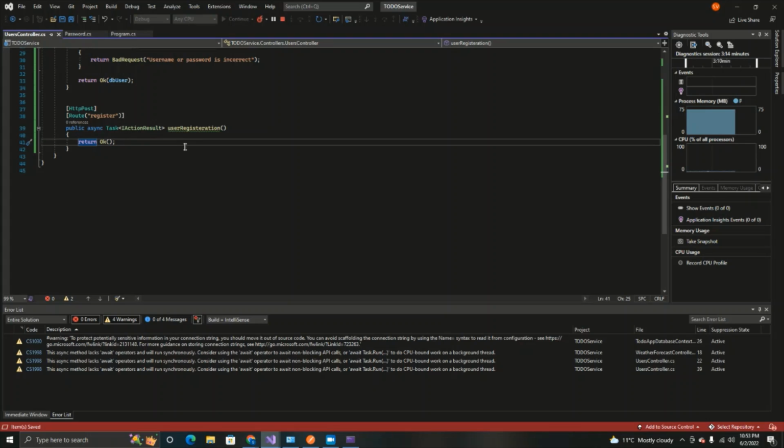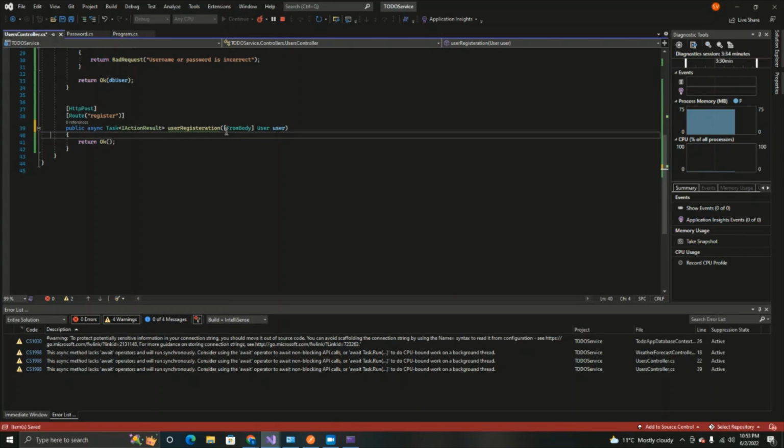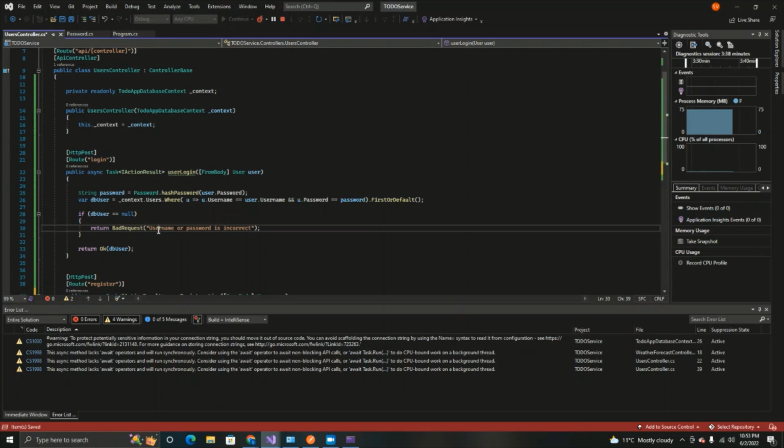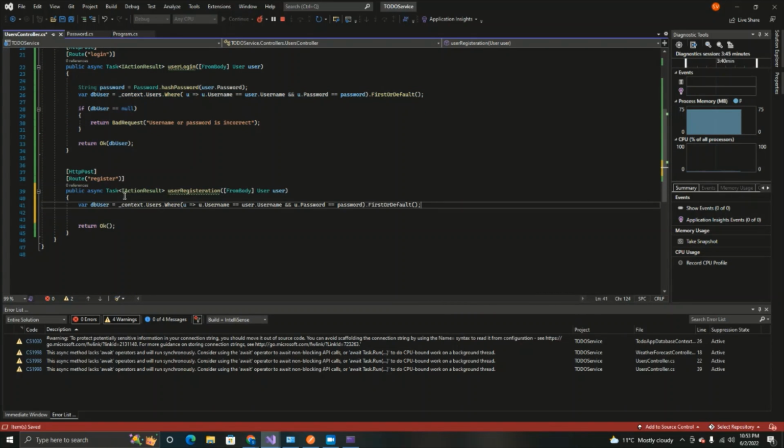So, okay, right. What we want to do is actually do the same thing over here. We want to pass in some sort of from body, right? And then this is user, right? This is what we're getting from our user. And then we want to follow the same logic here to actually get this user.